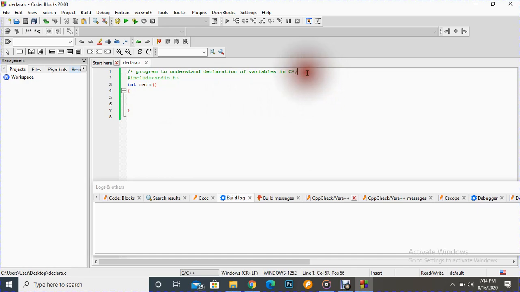Obviously this part is a comment line. This part is a comment line. We have answered that in the previous video. We can write in a single line or we can write in multiple lines. It's okay. Once again, this is our header file, preprocessor directive. Here is the main function.